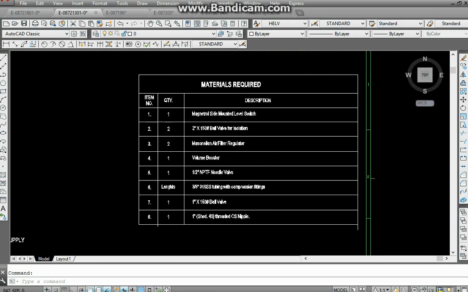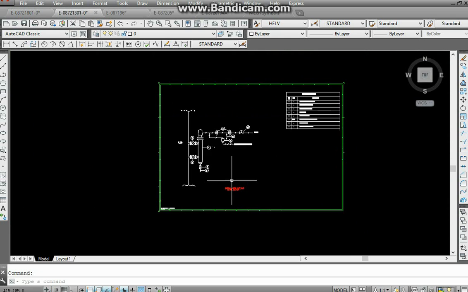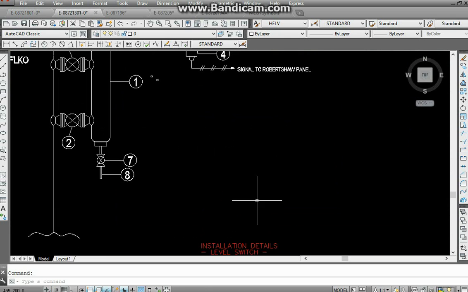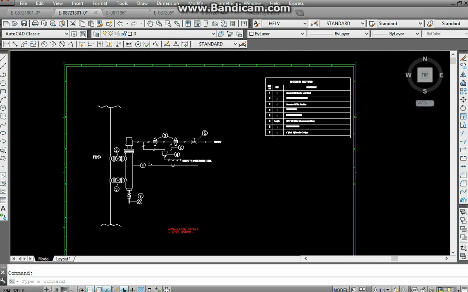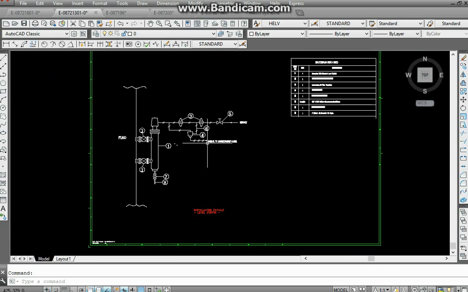Now this is another drawing I want to talk about. This is an installation detail for a level switch. This is an instrumentation drawing. I just want you to appreciate what AutoCAD does, how powerful this software is, and how serious it can be if you are a design engineer. This is basically one of the default software you ought to know.